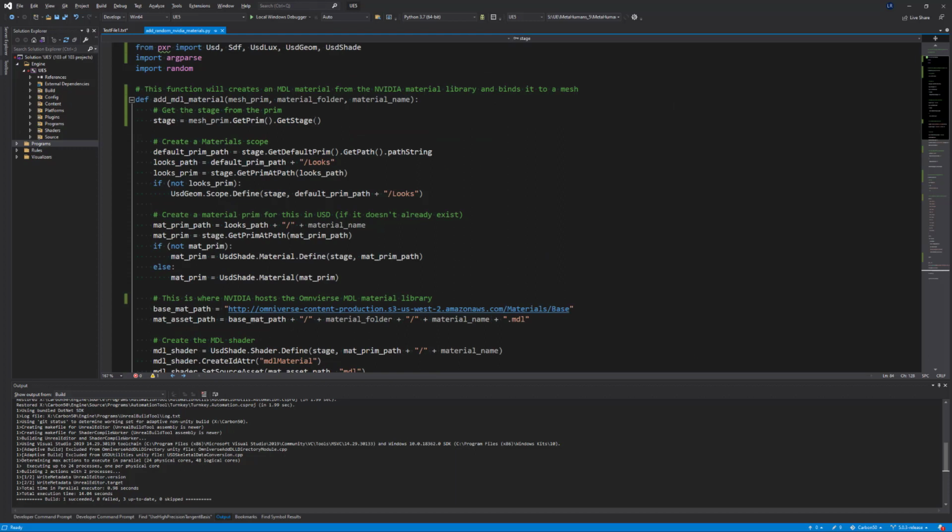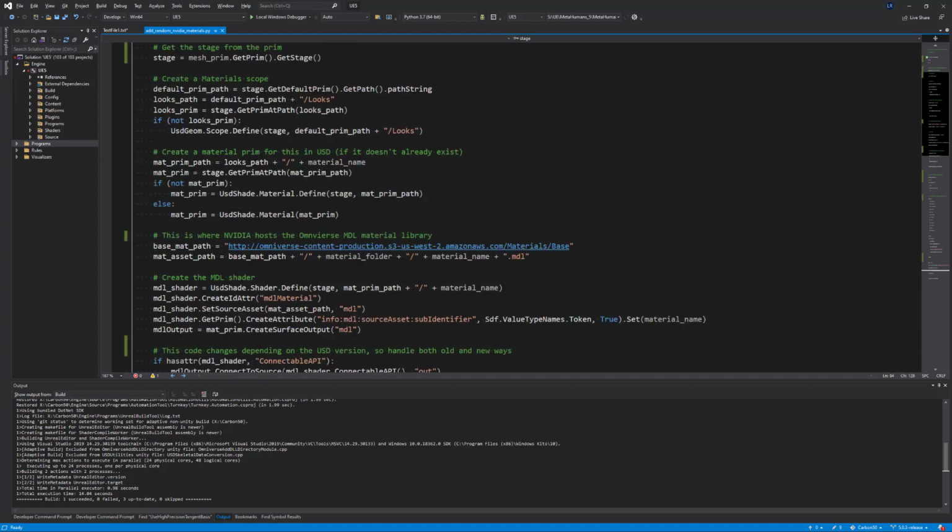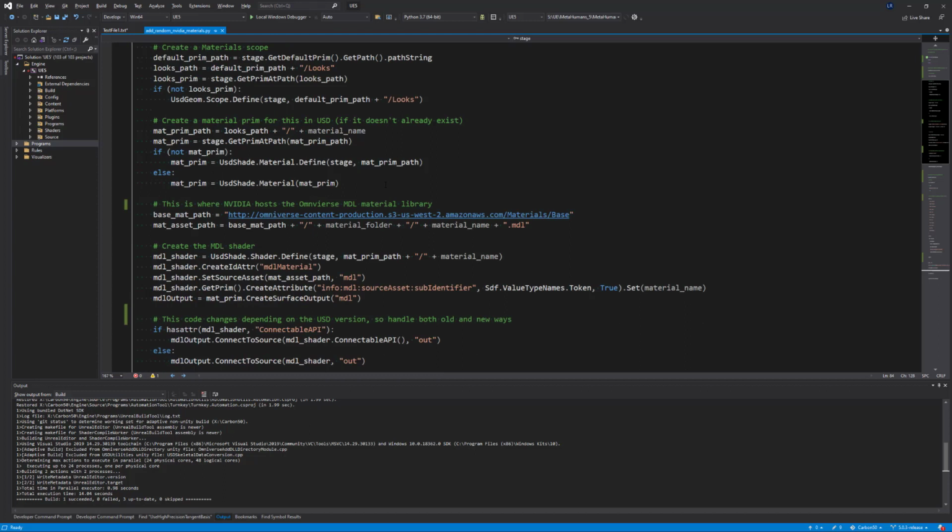First, what it does is it gets the stage from the prim. It creates a materials scope, the looks scope, and then it creates a material prim if it doesn't already exist. We don't want multiple copies of the same material prim. There's no need for that.